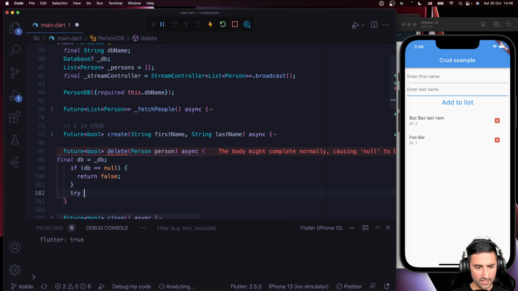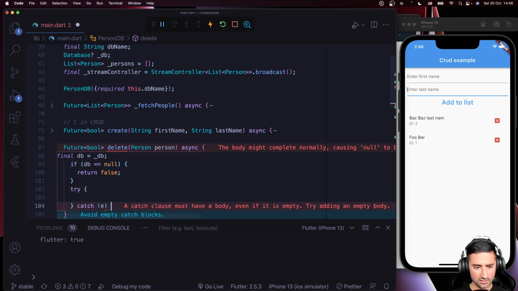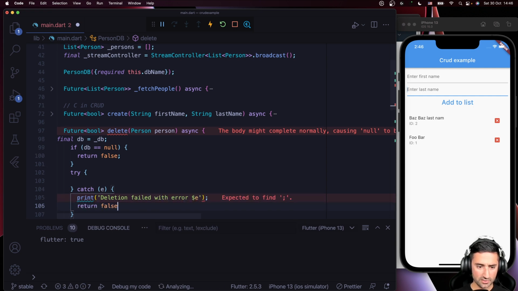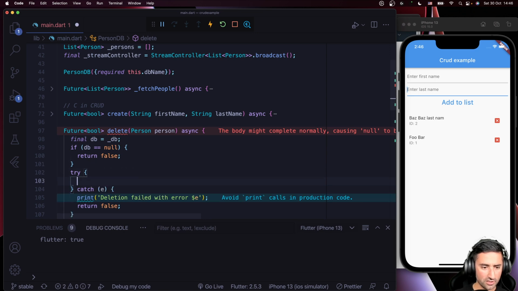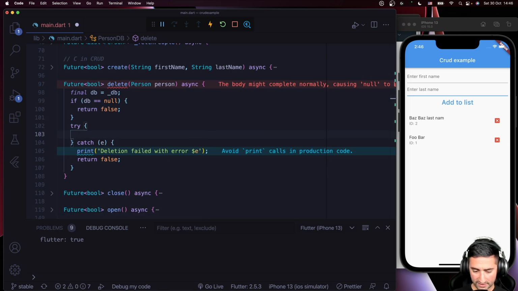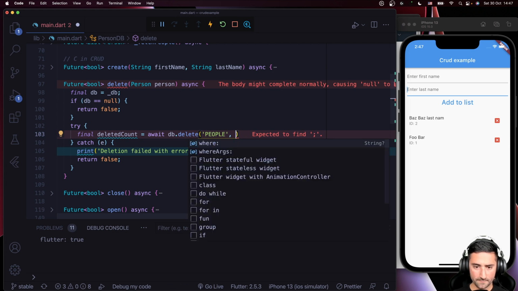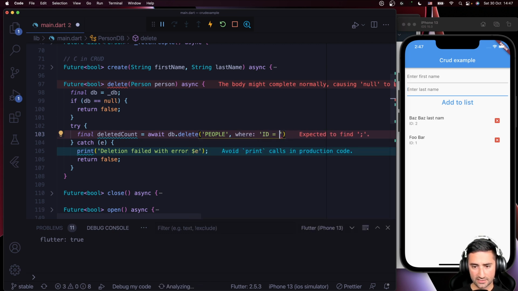Okay, then we say try, catch E, print deletion failed with error $E, and return false. And in here, then we are gonna say that we want to delete something. So we say final delete count is await db.delete from a table that is called people. And then there is a where clause. Then we say ID is equal to something, and then where args.